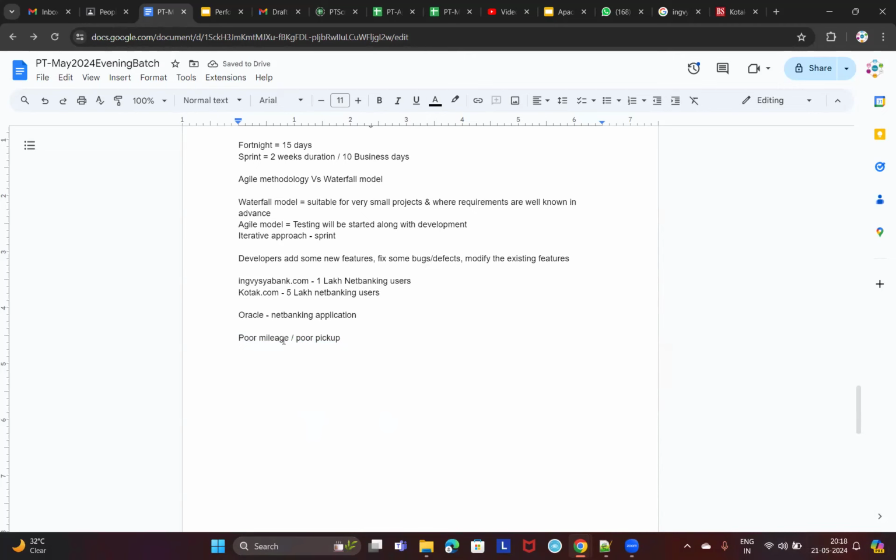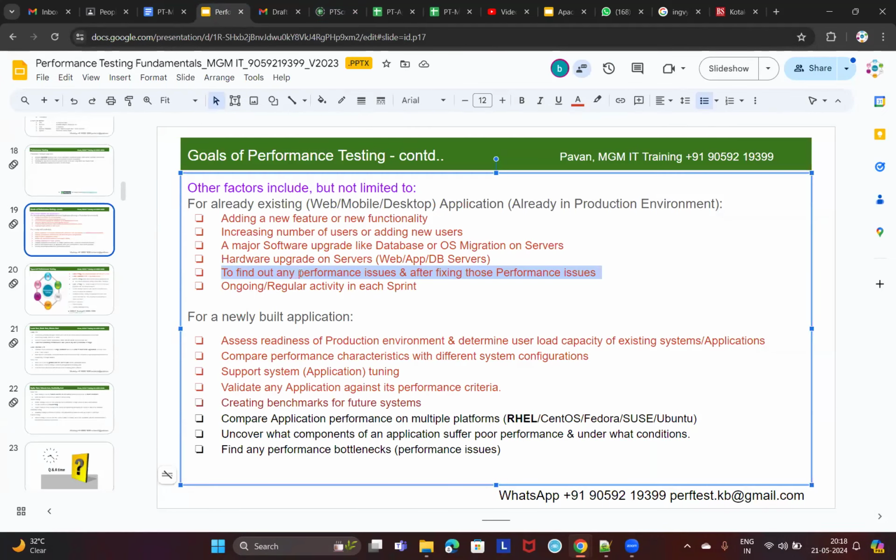Yes or no? Right? So similarly for software applications also, whenever any performance issues are fixed, after fixing those, developers say that yes, we fixed this issue. Now as a performance engineer, we need to do performance testing again to confirm whether those issues are really fixed or not. Right? And performance testing is also done as an ongoing or regular activity in every sprint. Right? Because in every sprint, some new feature is added, some changes will be done to the application. So that is why in every sprint, we do performance testing on a regular basis.